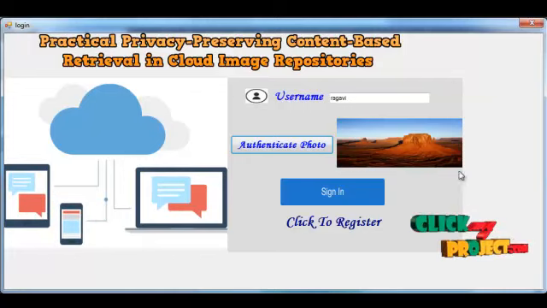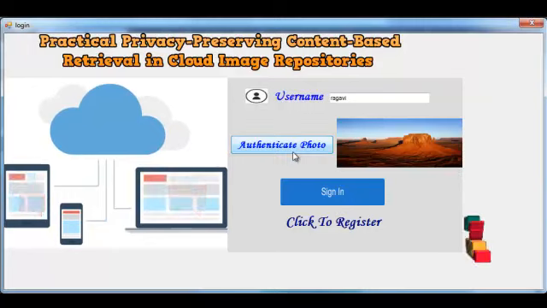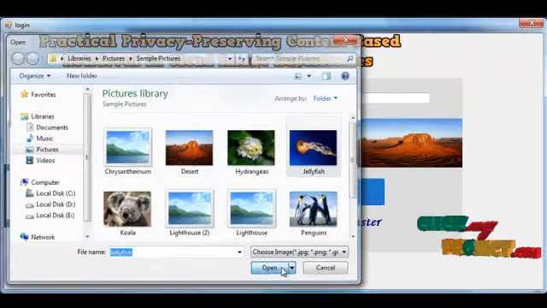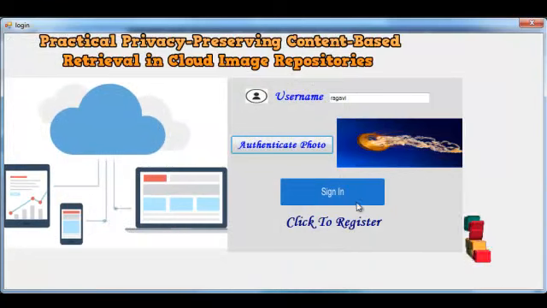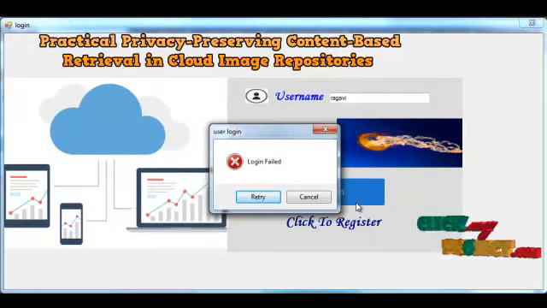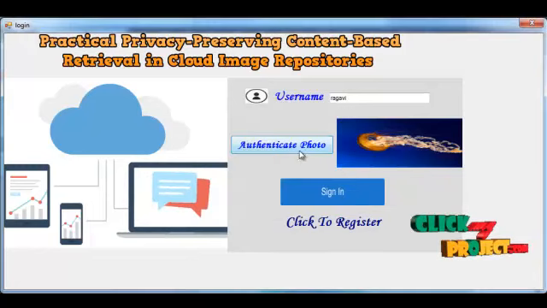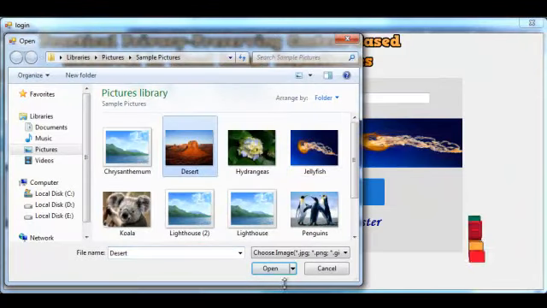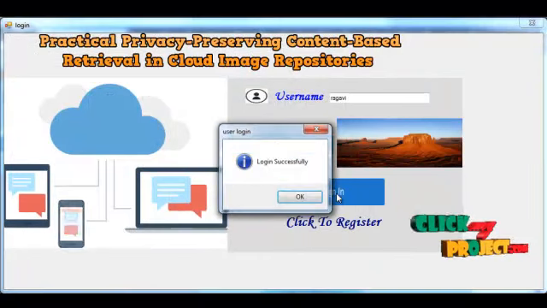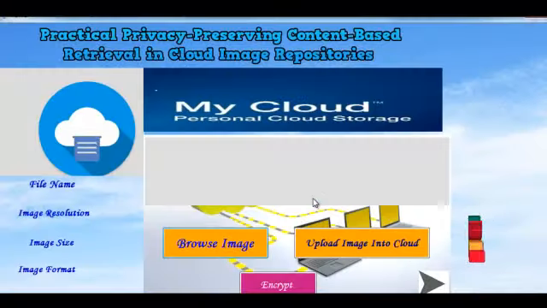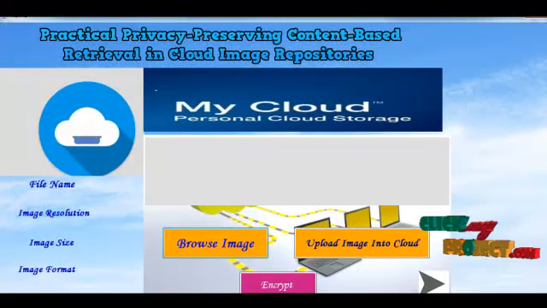That's it. Finally, if the user puts the wrong picture, then the login failed message will be shown. If the user puts the correct profile, then the login successfully message will be shown. Then this is the user process page.